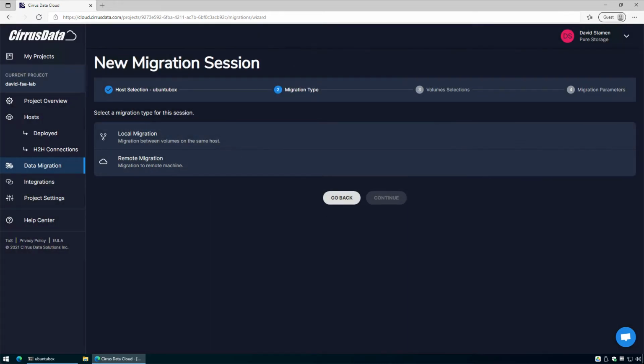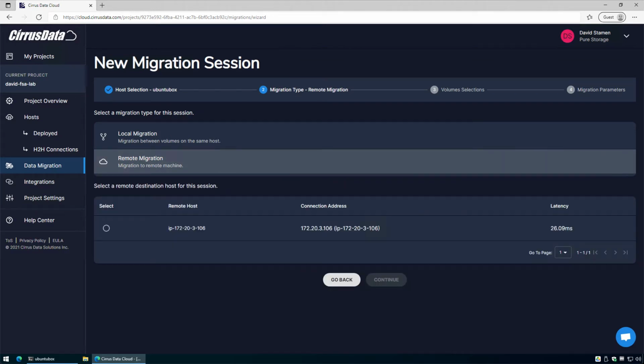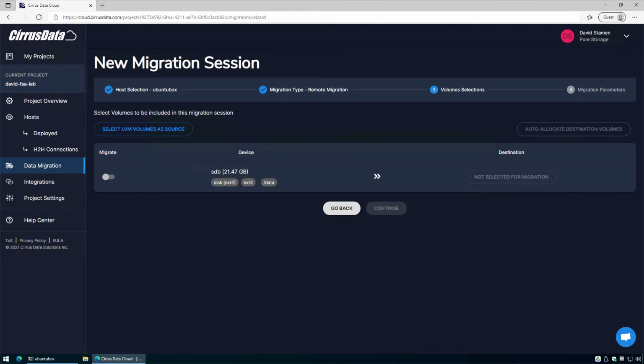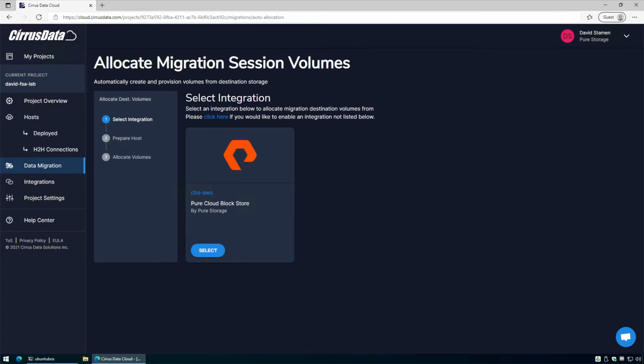Once the link is established, I can go ahead and now select the remote migration, select the remote host, and click Continue. I will select which disk I want to migrate, and since there is no destination found, I can auto-allocate the host and volume directly on Pure Cloud Block Store.